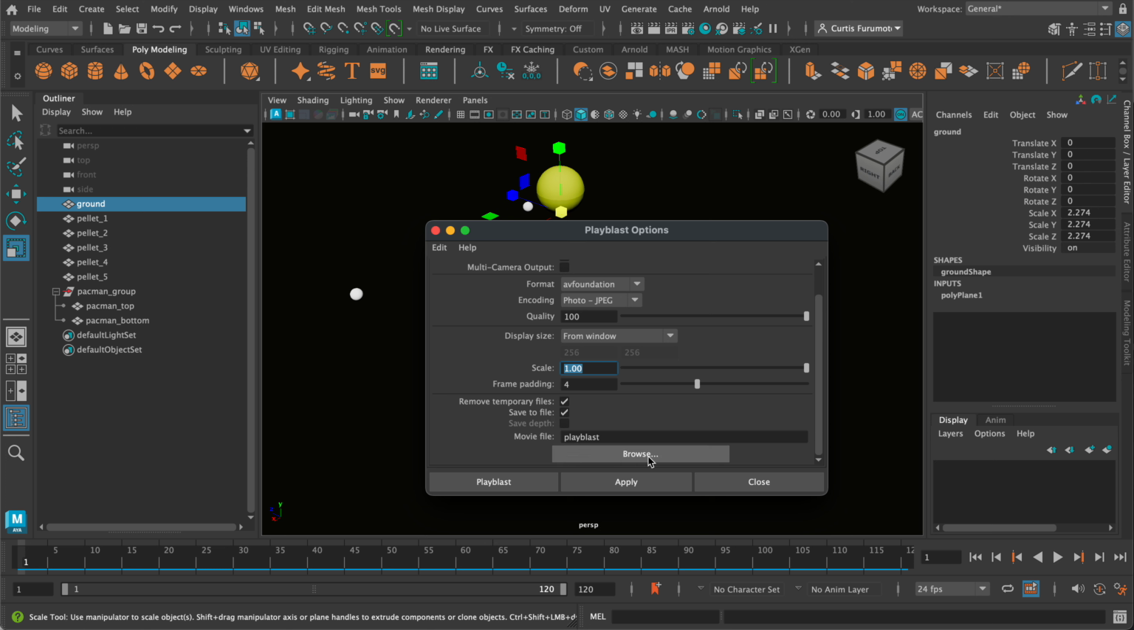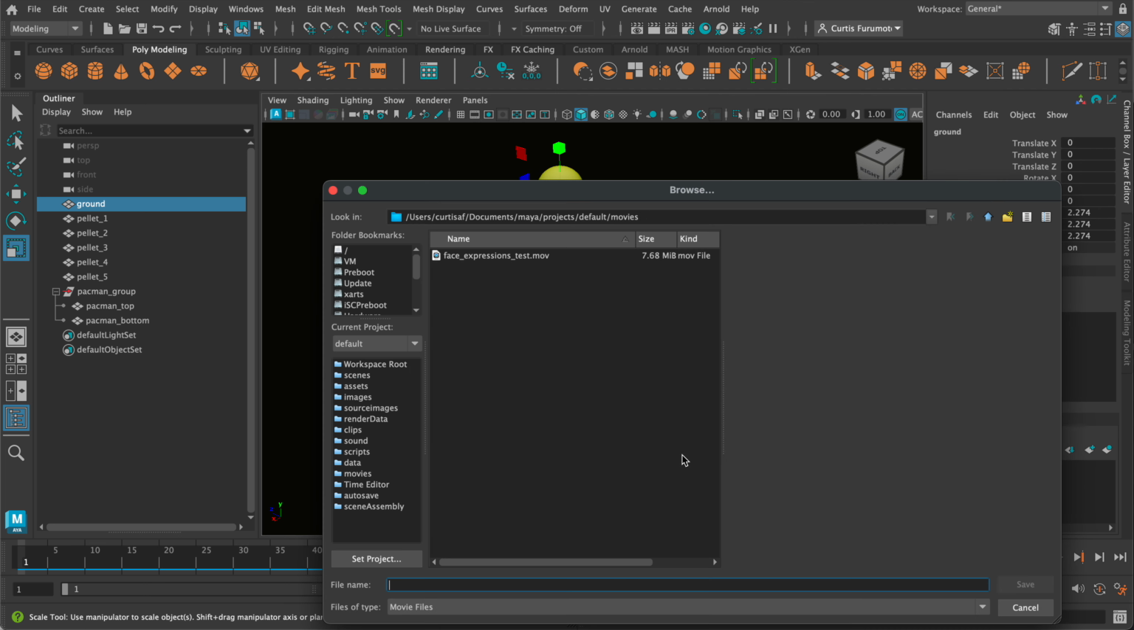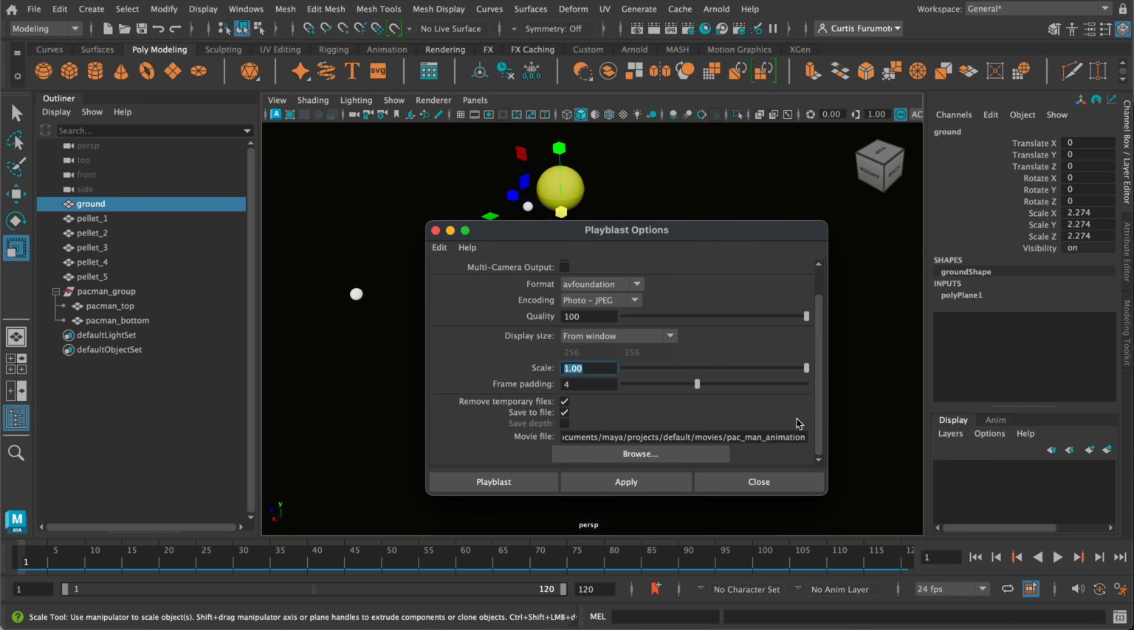Okay, and then go ahead and do a browse, and then you can go ahead and save this file. Yeah, so I'm going to click on the browse right here. Okay, and then let me drop this off. Okay, so I'm gonna call this Pac-Man, and then we'll call this animation. All right, everything's looking good. Okay, so it looks like it's saving to movies. I can work with that. Yeah, so I'll click on save. All right, so I did a browse and then drop that off.